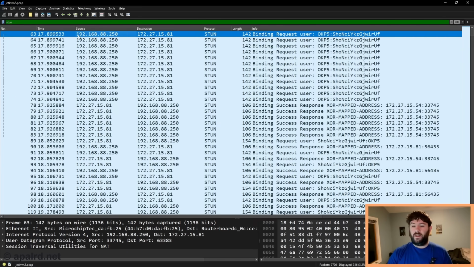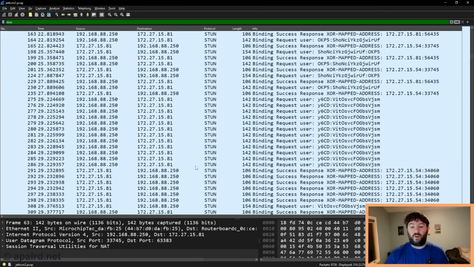So you can see my subnet here was 192.168.88. That's the subnet that the JetKVM is on, and it stunned its way to 172.27.15, which is one level up in the NAT. So it punched through one level of NAT to find my laptop, and it never went out to the internet to do this. So through all of these traffic logs, it never connected to a public STUN server. It never went out to Google or Cloudflare or anyone.